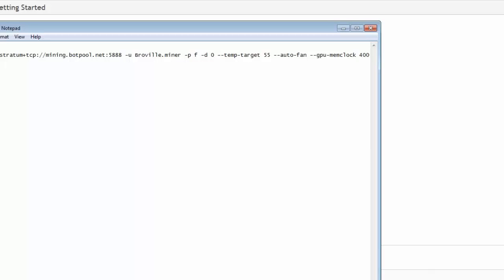This next part is minus temp minus target 55. That's what you set it to stay at, like idle at. Mine goes to 60 because it doesn't automatically stay. Auto fan, I'm assuming, automatically sets the fan to that temperature to keep it there. Adjust the speed to keep your processor cool.